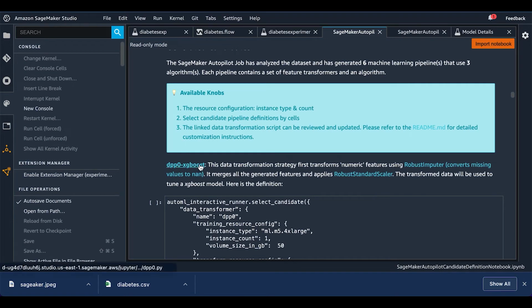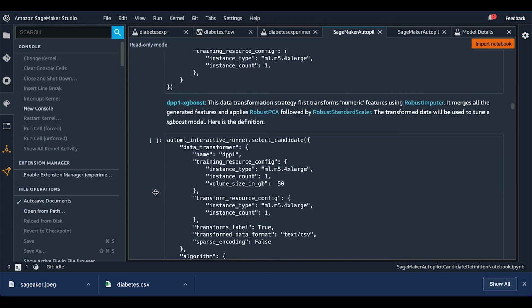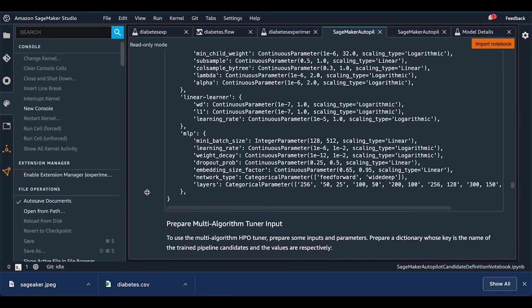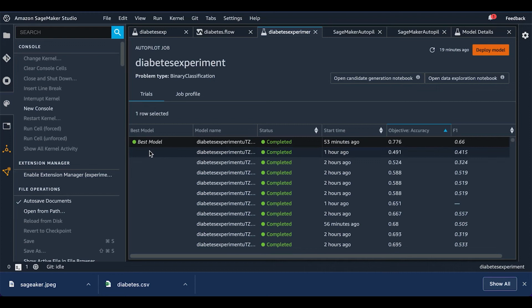So for example, DPP0 XGBoost, it ran this XGBoost algorithm and checked for numeric features using a robust imputer. Also, it tried to convert categorical values using standard scaler, but in our case we did not have any categorical values. And this is the second algorithm, third, fourth, and so on. So it ran all of those models in order to identify the best one. And this is all saved in an S3 bucket. So here it even labels that it's the best model.